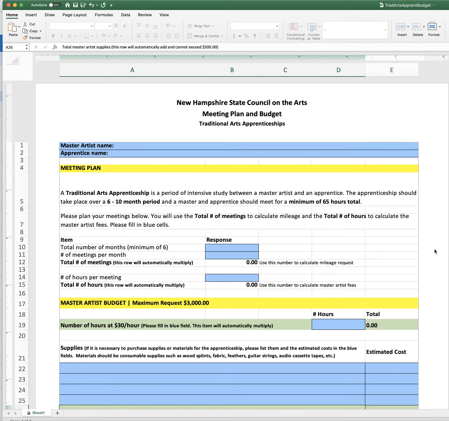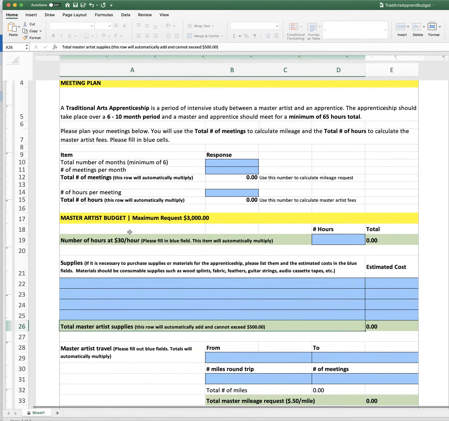This tutorial will walk you through the budget form for the New Hampshire State Council on the Arts Traditional Arts Apprenticeship Program. This budget form is both a budget and a meeting plan. It is a hybrid form, and so we're going to walk through it. It is pretty easy to use.